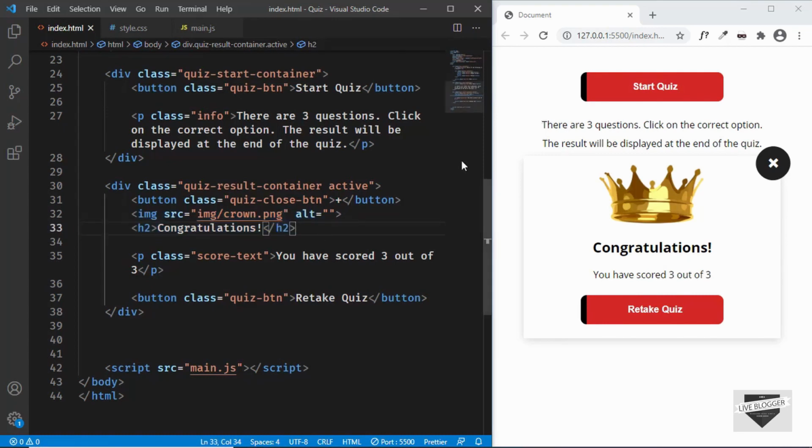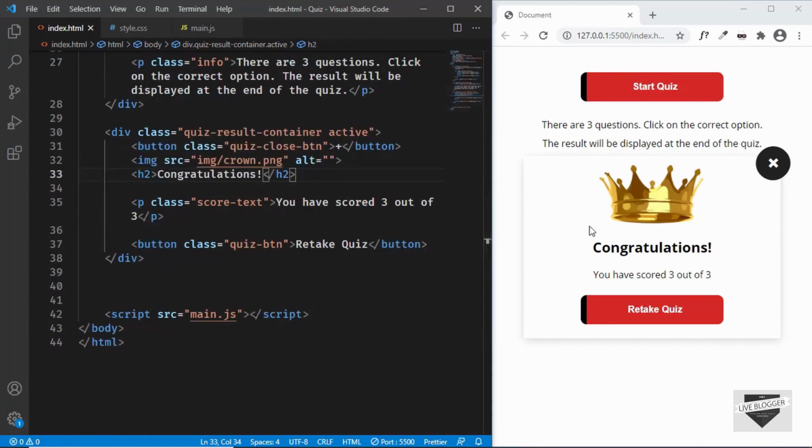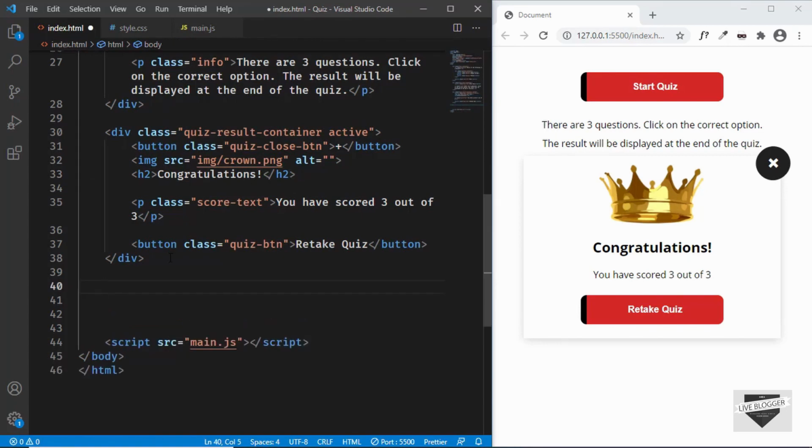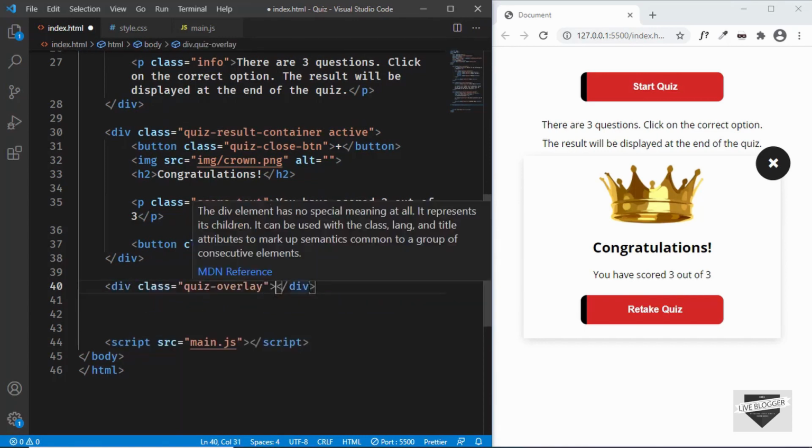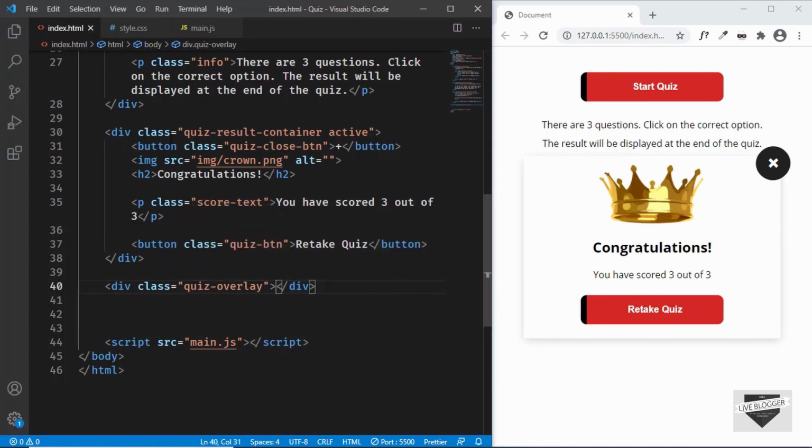Now one more thing to make this quiz look even better is by adding an overlay for the background, so that the quiz screen and the result and everything is displayed correctly. Right now we can see that the page is displayed clearly in the background. So we don't have a lot of difference between the quiz screen and the background of the page. So let's add a new division, and we'll give it a class of quiz overlay. And we don't need to add anything inside this. We'll style it in our style.css file.